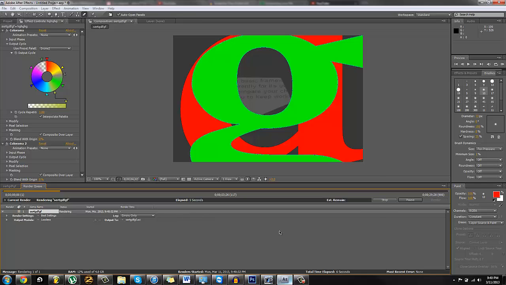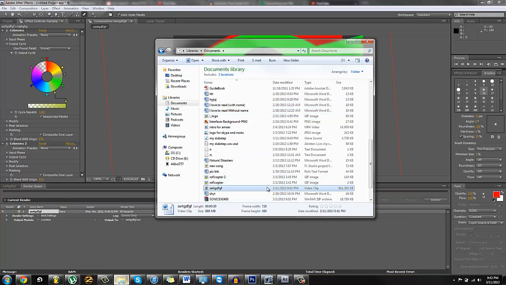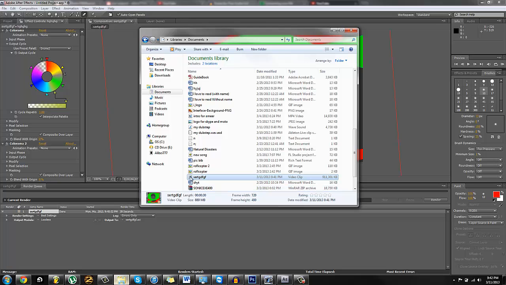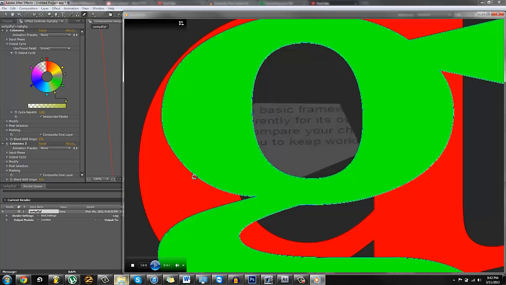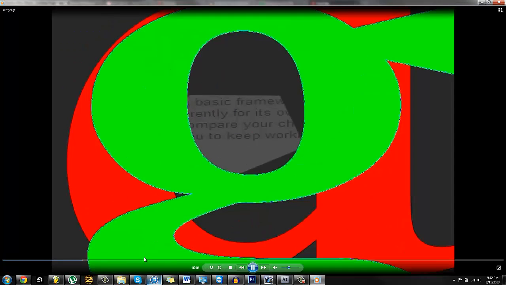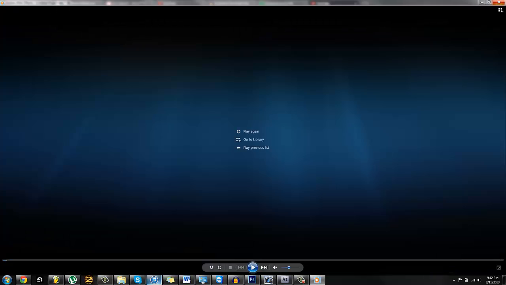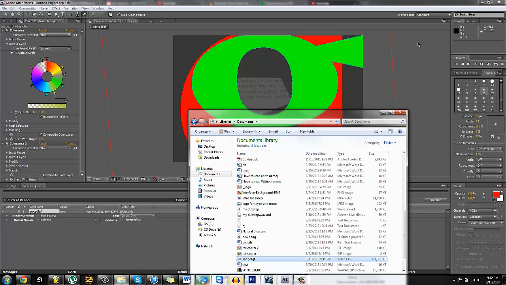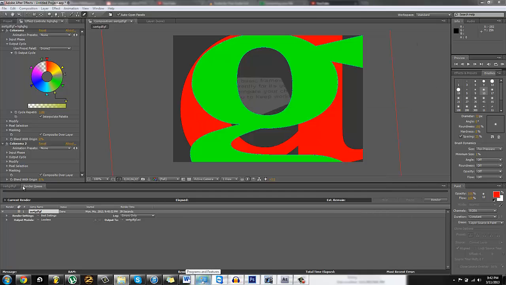Alright guys, as you can see, it has rendered successfully into my documents, so I'll double click, and here is our beautiful creation. That is amazing. Just look at that G, it's so sexy. So, oh yeah, that is how you render something, and that is basically the user interface of your Adobe After Effects.